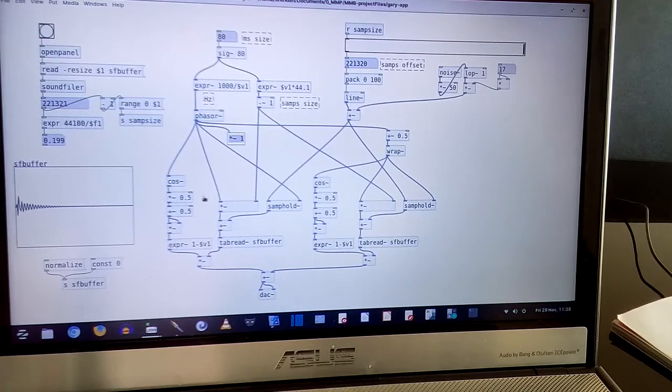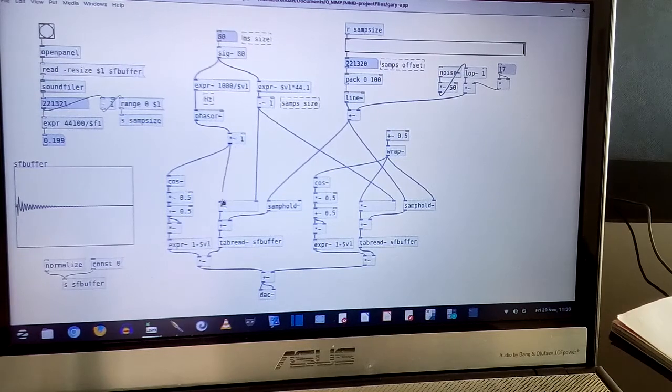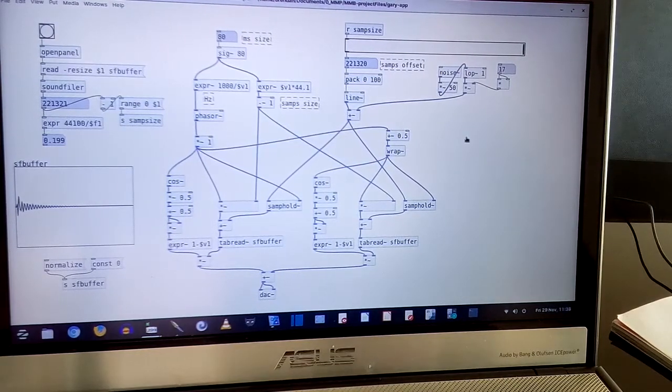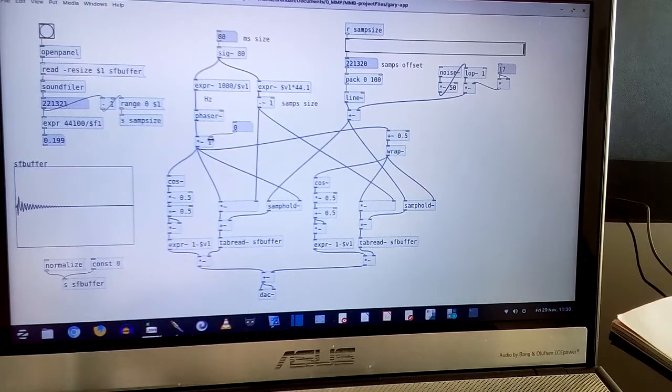So we're going to cos, scalar, sample hold and plus. Now add a value, or number box, sorry, and let's have a listen to that.